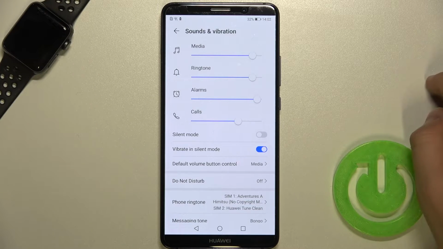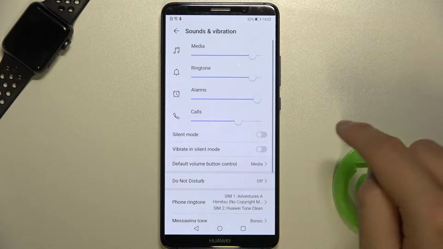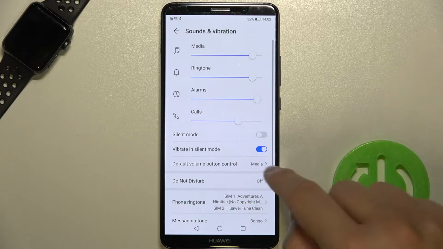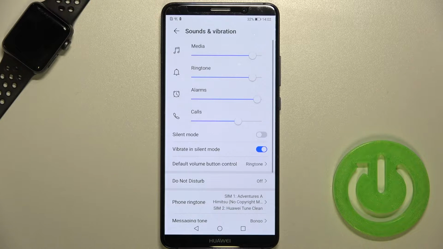In this place you can enable or disable silent mode. Here we can also enable and disable vibration in silent mode. And here we can change volume button control function. So currently we can control the media sounds, but we can switch to the ringtone.